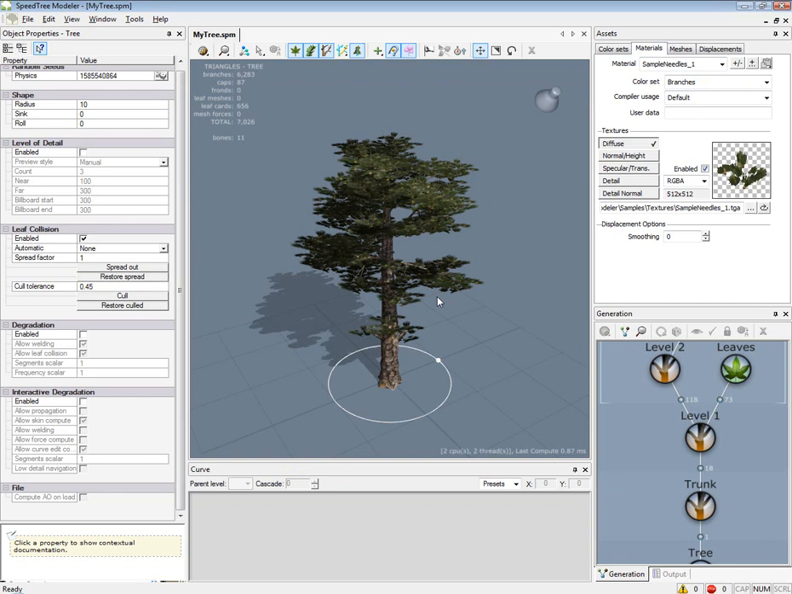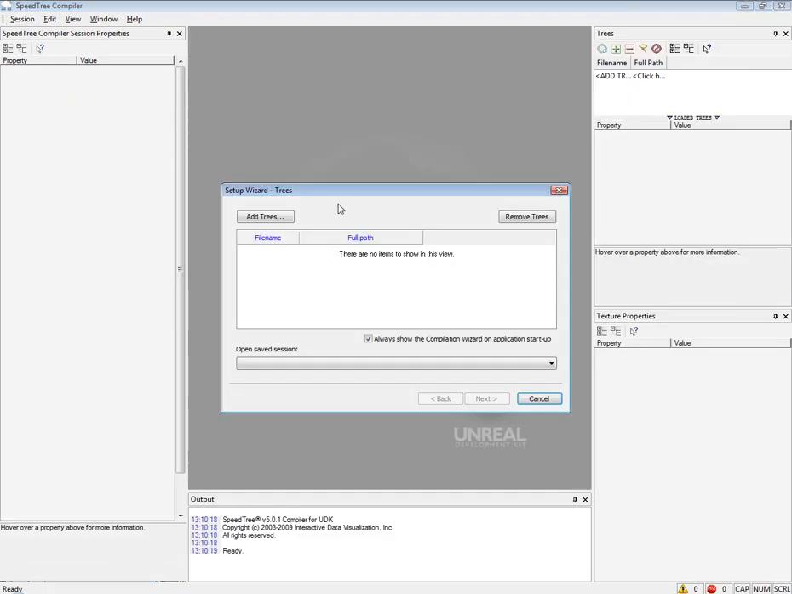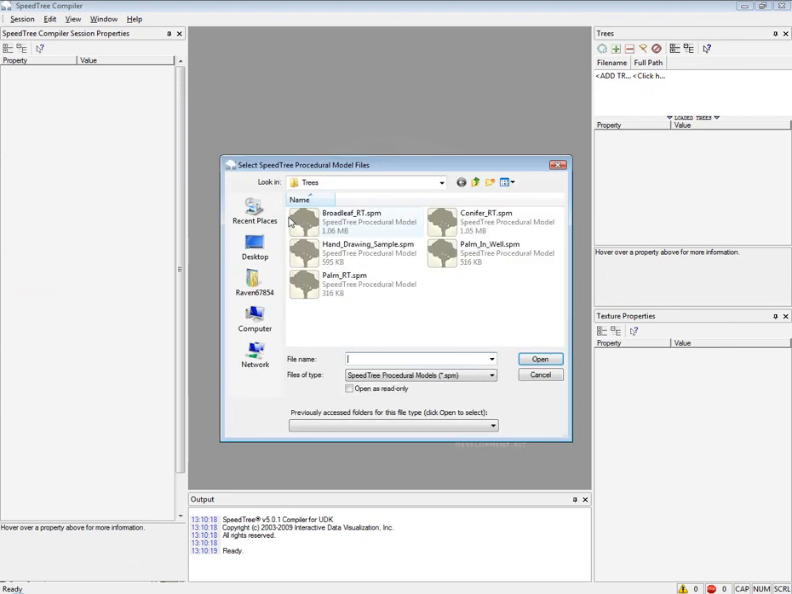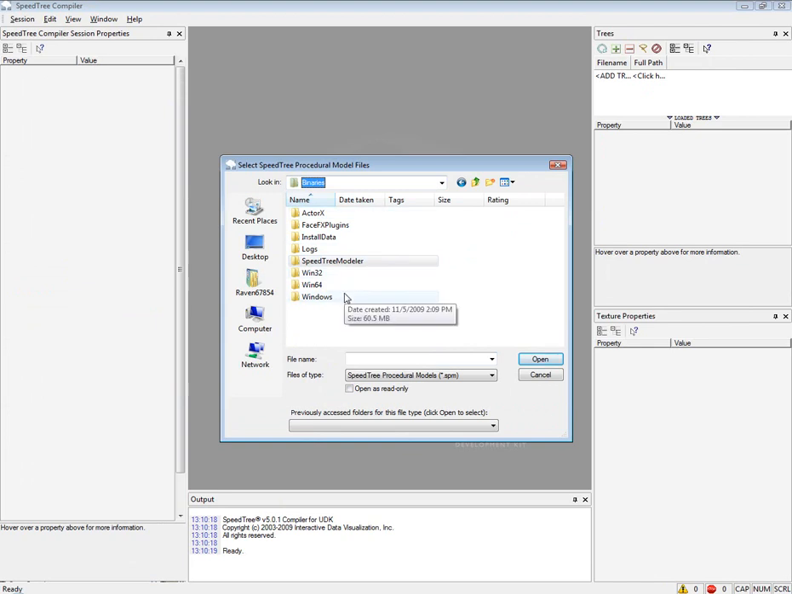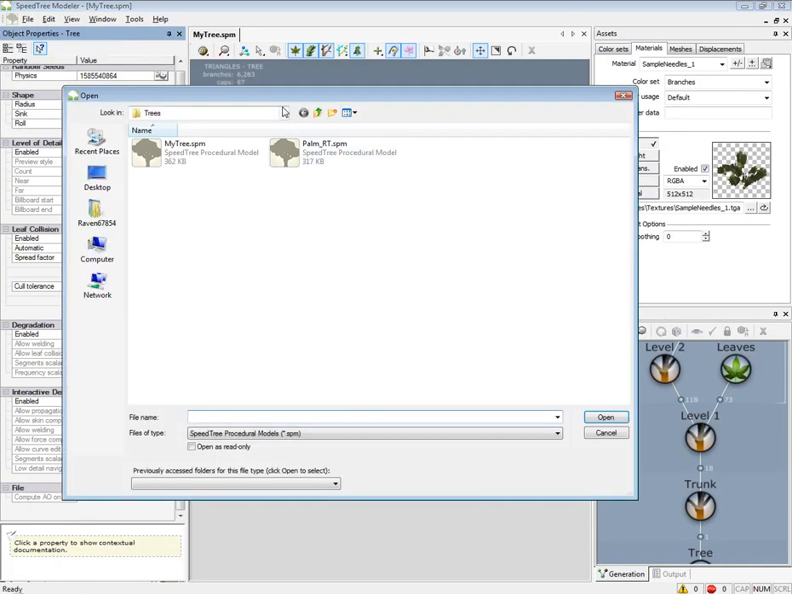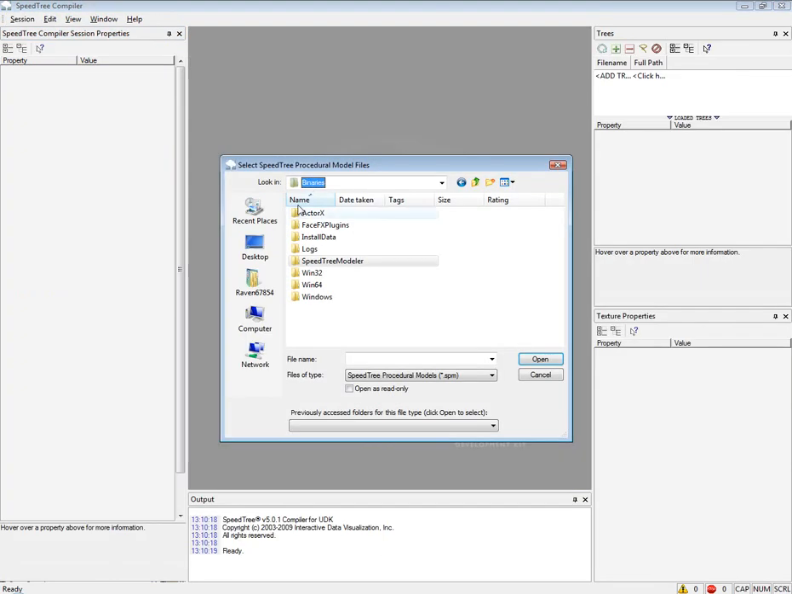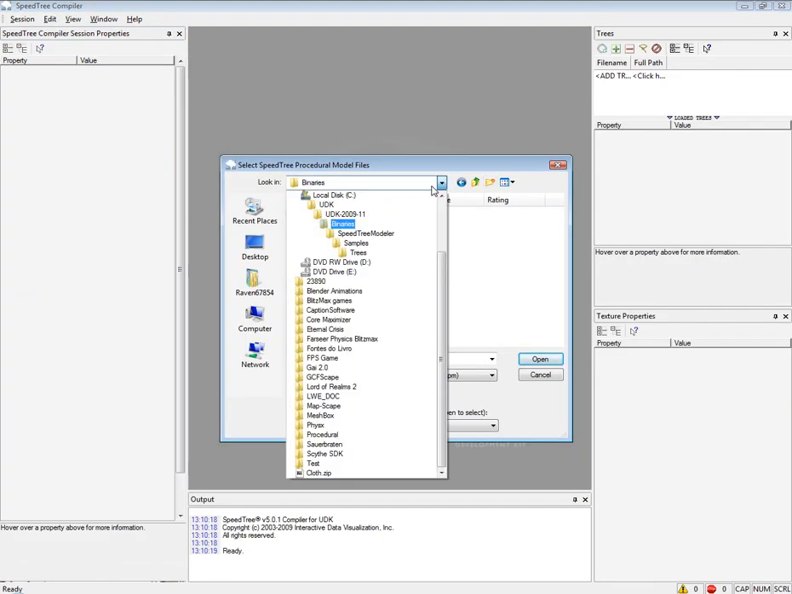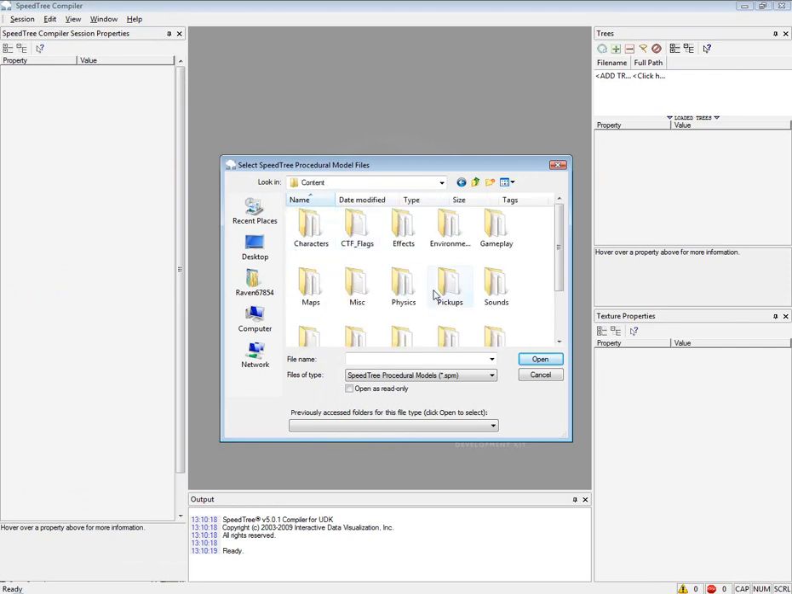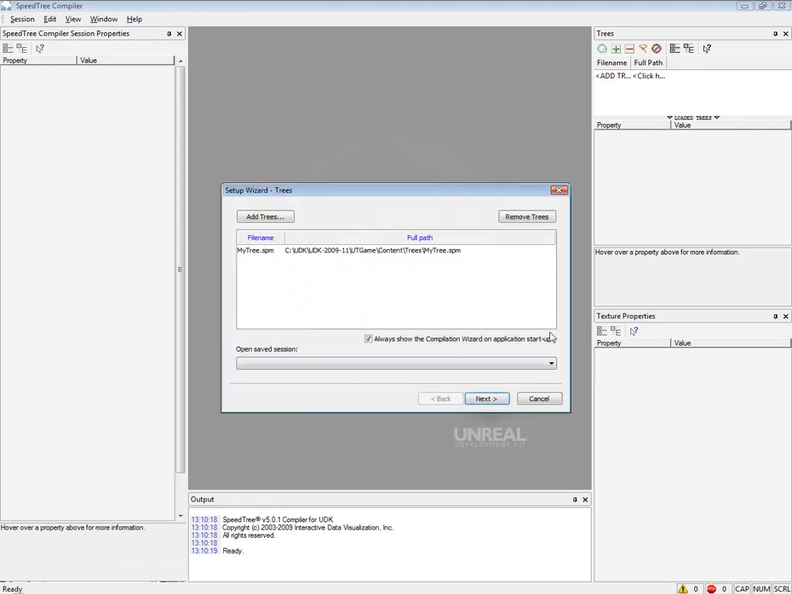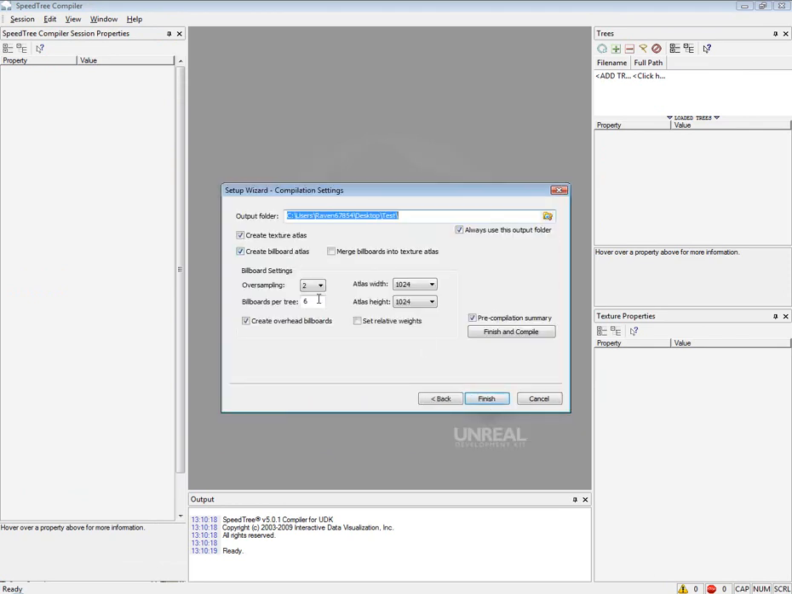Alright, save. Now open up our SpeedTree compiler, add trees. We'll have to browse to the UDK folder. Go to wherever it is you saved your tree, open your tree, hit next. Billboards per tree, you can leave all this default.